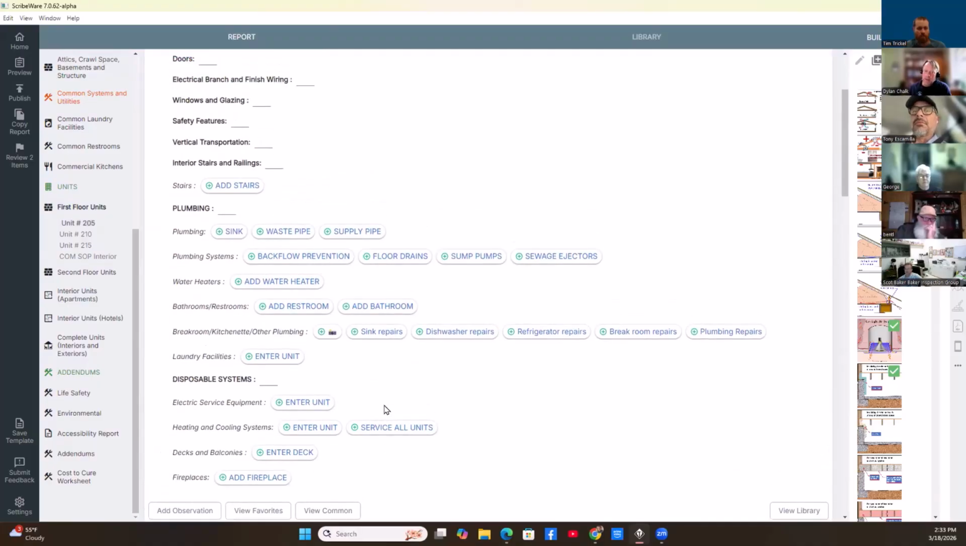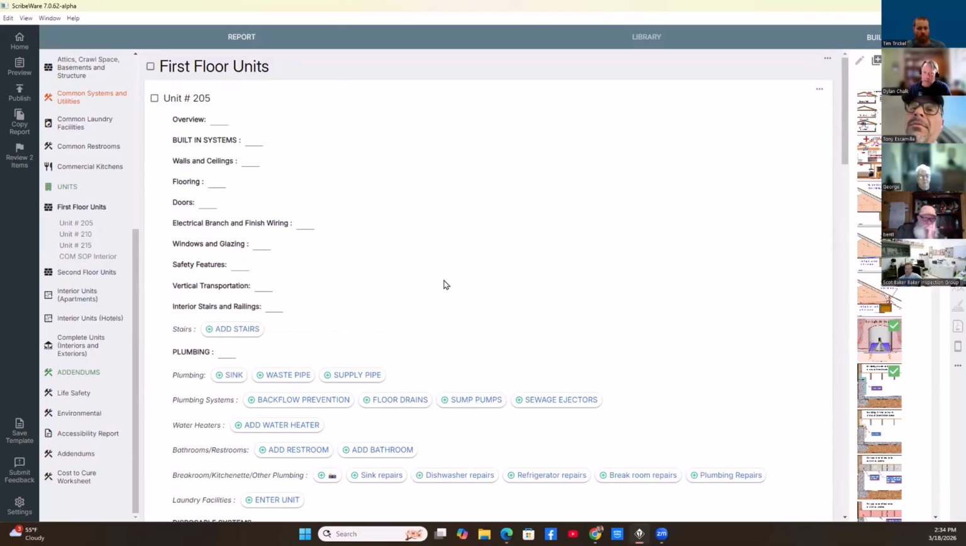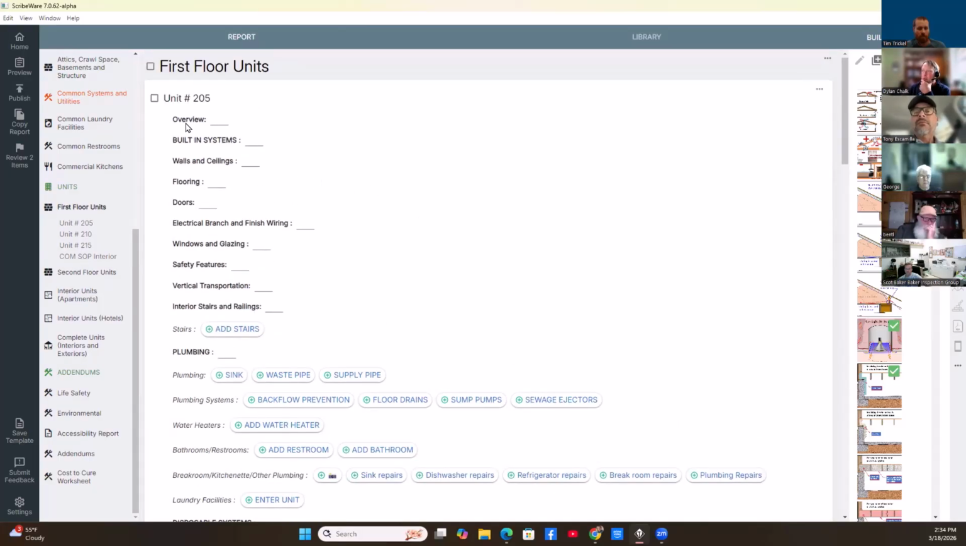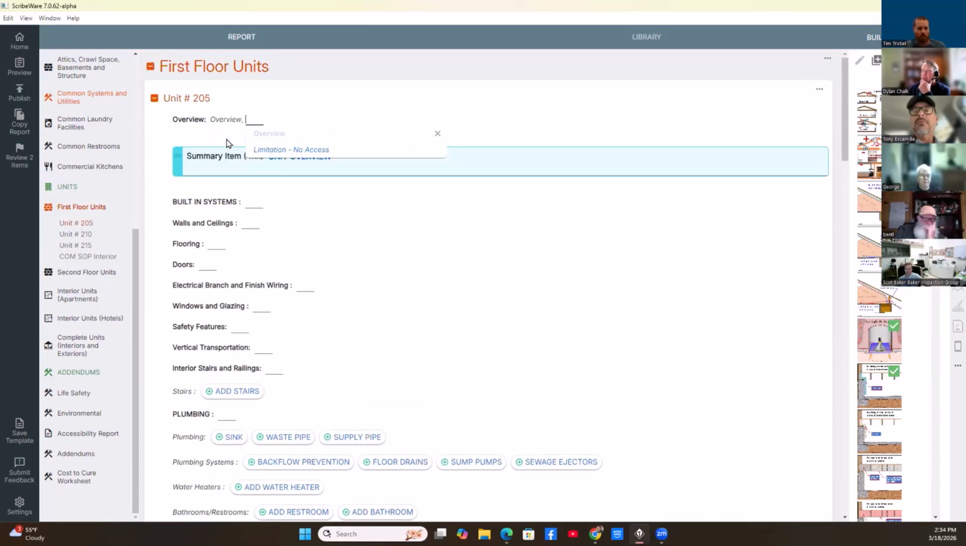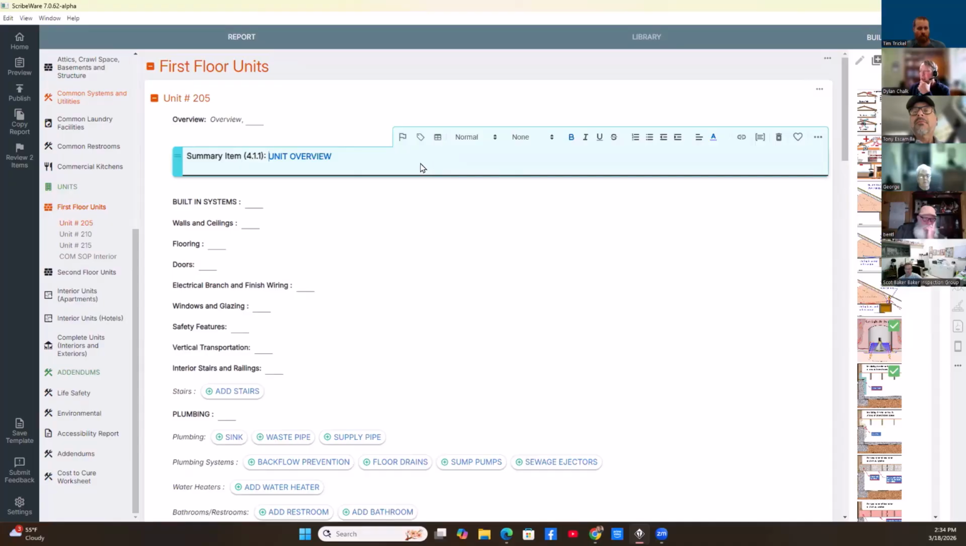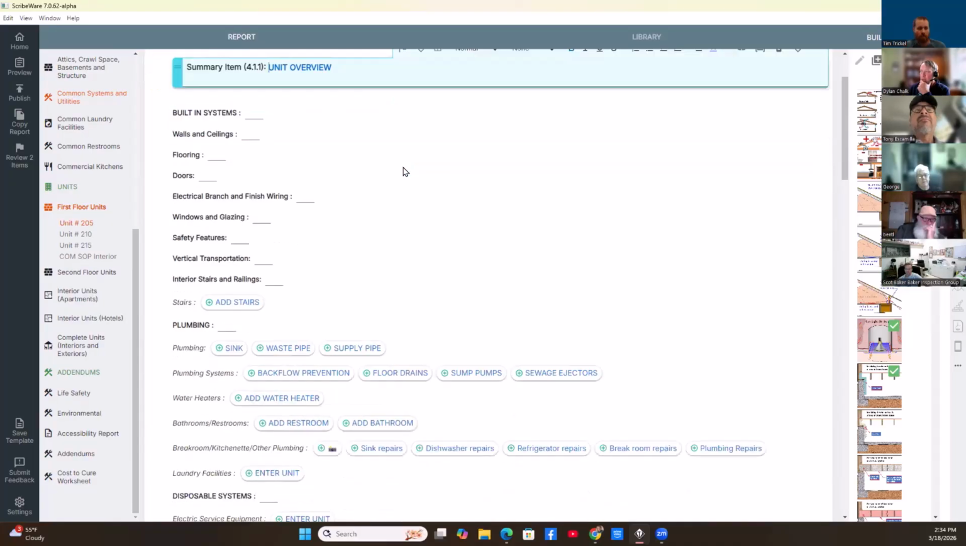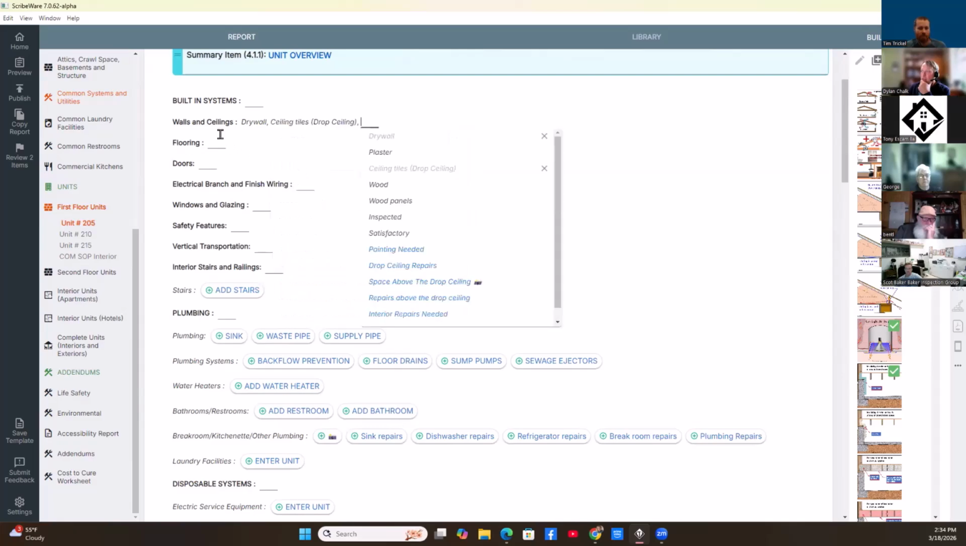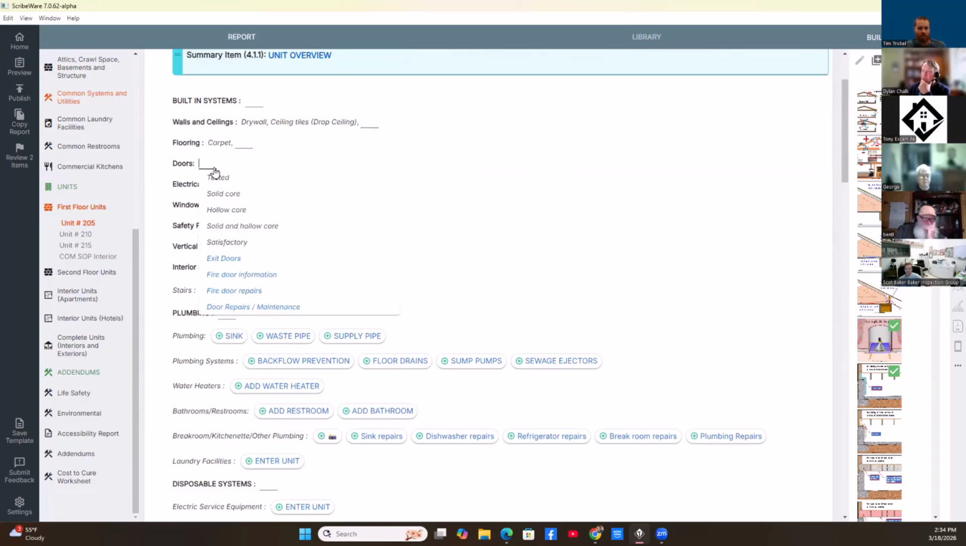The other big win of having everything in a single section is you don't have any navigation. I can walk into a unit and I can have everything available to me right on my mobile and I can just scroll up and down to find it. So we could do an overview statement where I could say, hey, overall unit 205 needs to be burned down with a can of gas or whatever. And then we could say it's drywall and drop ceiling and the flooring is carpet. We can describe stuff.